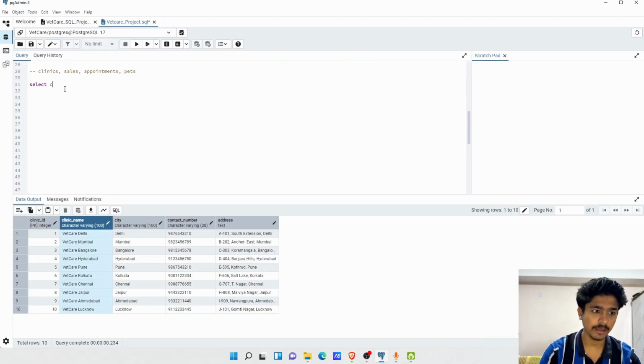There is the clinic ID, C dot clinic ID and C dot name. Now where do we need it from? We want it from clinics. See, this is the alias that I have used, and we have got this thing. Okay, do we need any other thing?